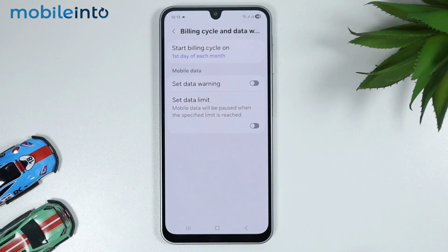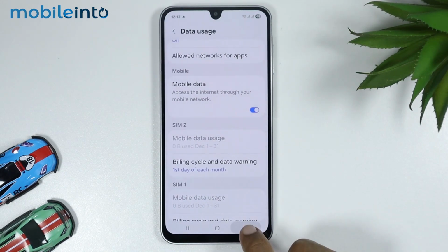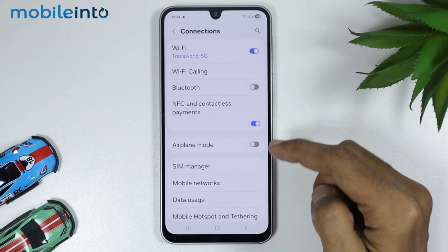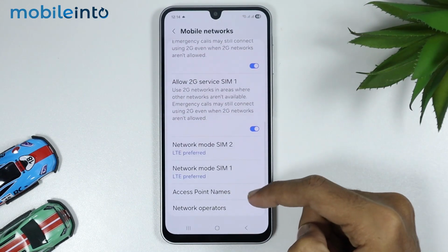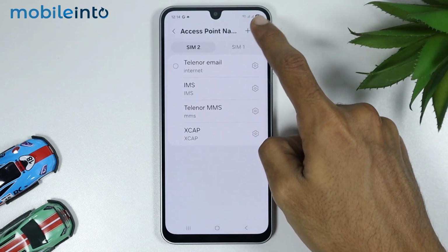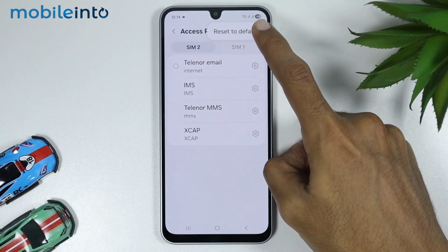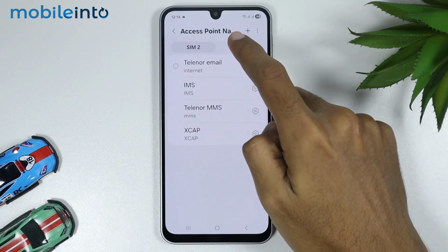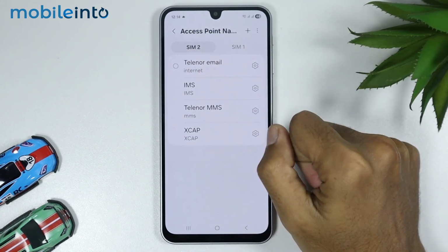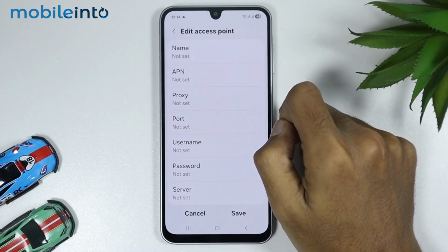And after you disable both of these options, then go back and under the connection settings, just tap on mobile networks. From here, just tap on access point names, then tap on the three dots over here and select reset to default. Tap on reset, then just select your SIM card in which your mobile data is not working and tap on the plus icon.